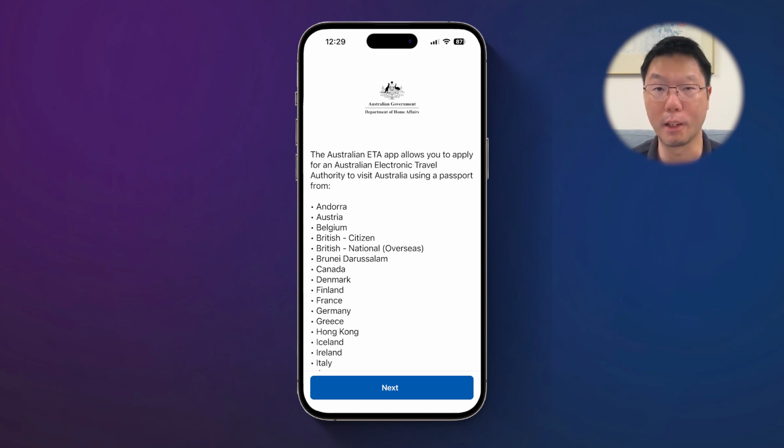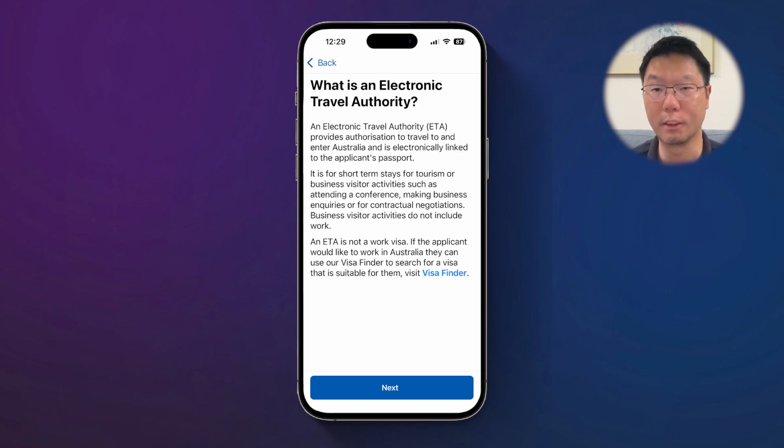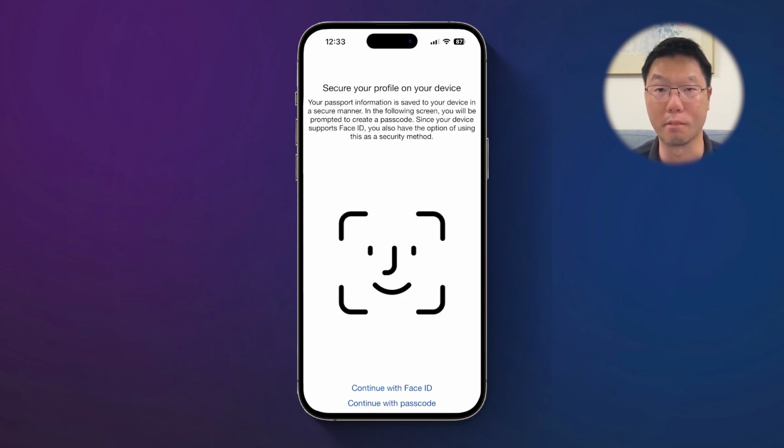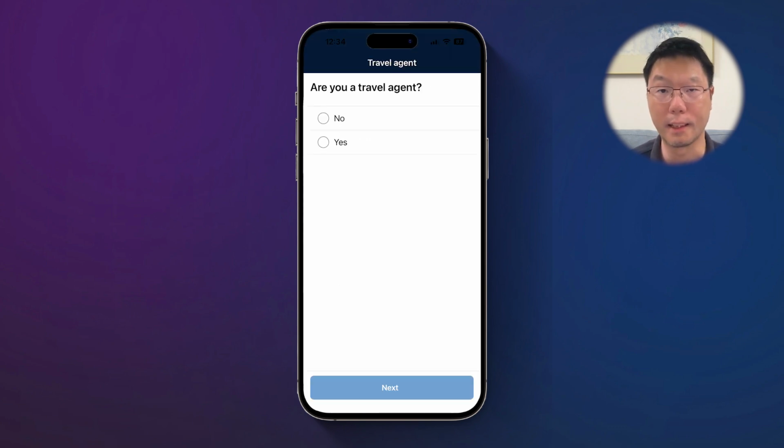So if you're from Malaysia and you're watching this, just tap next, and then here's just brief information about what an electronic travel authority is. Tap next, and then there are some terms and conditions here. You just scroll all the way down and then tap agree at the bottom to proceed next to secure your profile on your device. This is using Face ID. And then here it asks whether you are a travel agent. I'm not a travel agent, so I'm going to go next, and that's it.